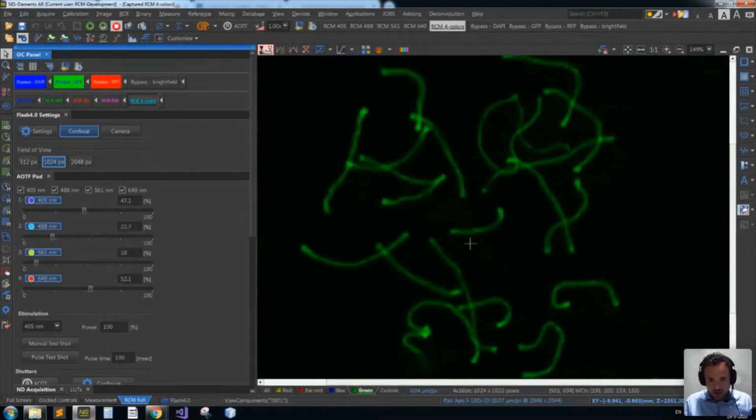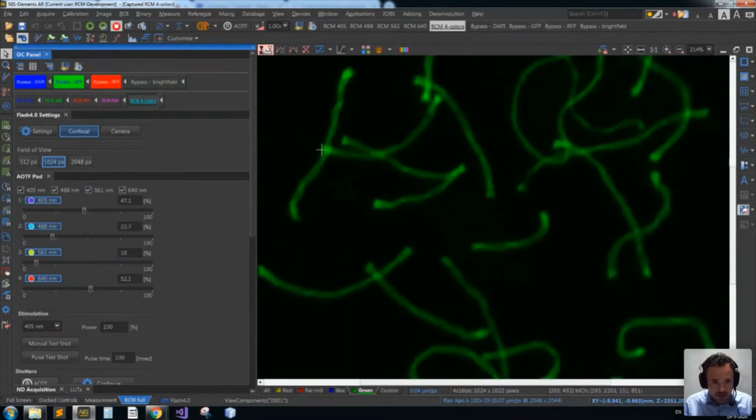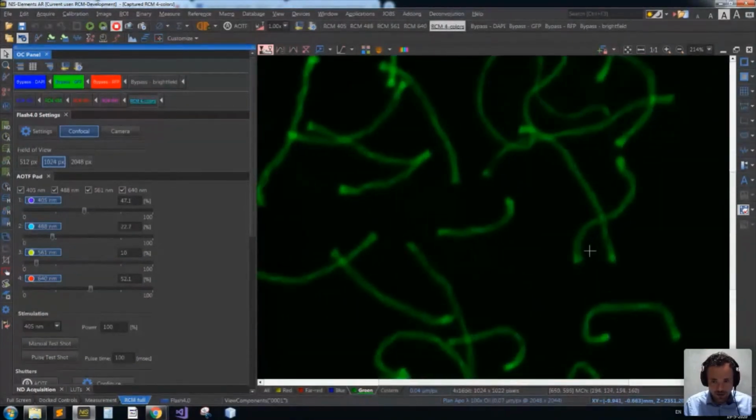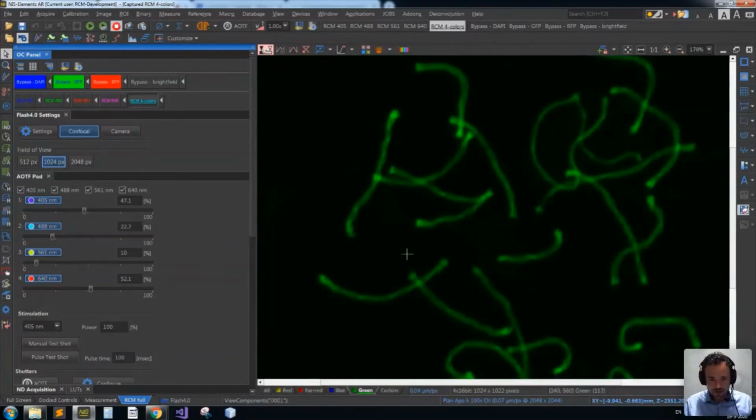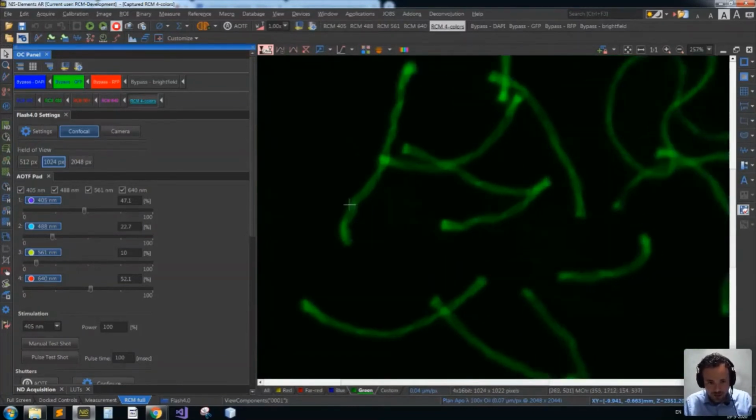I hope you can see that here the chromosome is sort of spiraling around itself, and this you were not able to observe in the wide field mode. There the resolution was not good enough. Here, because of this double sweep effect, we can improve the resolution and we can resolve this structure.